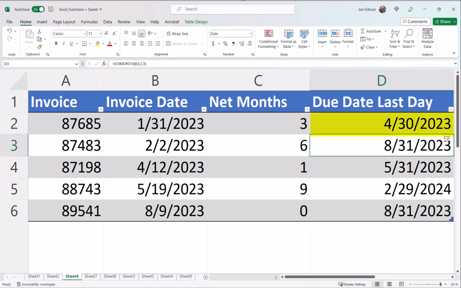In cell D2, we have moved forward 3 months. With our start date in January, adding 3 months puts us in April. April has 30 days, so our due date is April 30th, 2023. Cells D3 through D5 follow the same logic. D6 is an example if we want the end of the month date from the start date. Given a start date of August 9th, 2023, adding 0 months will give us a due date of August 31st, 2023.